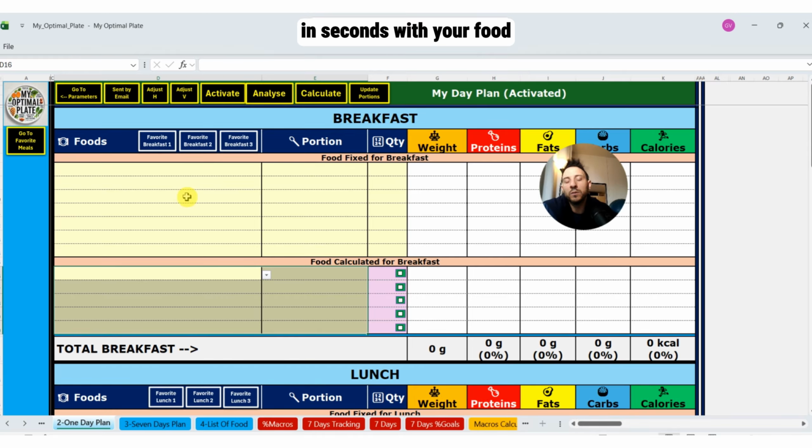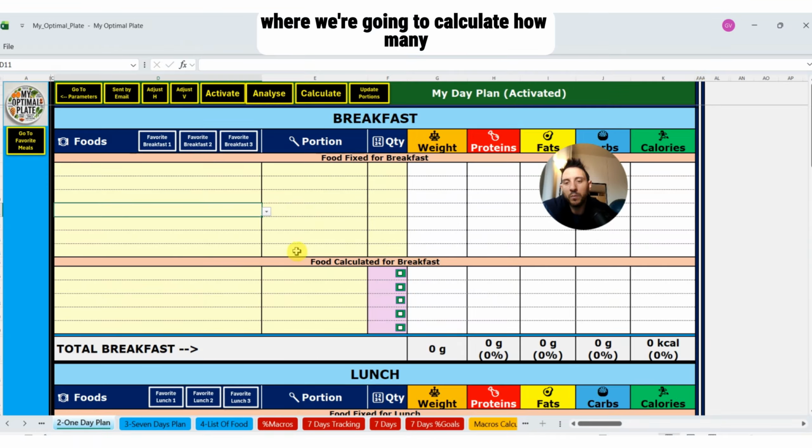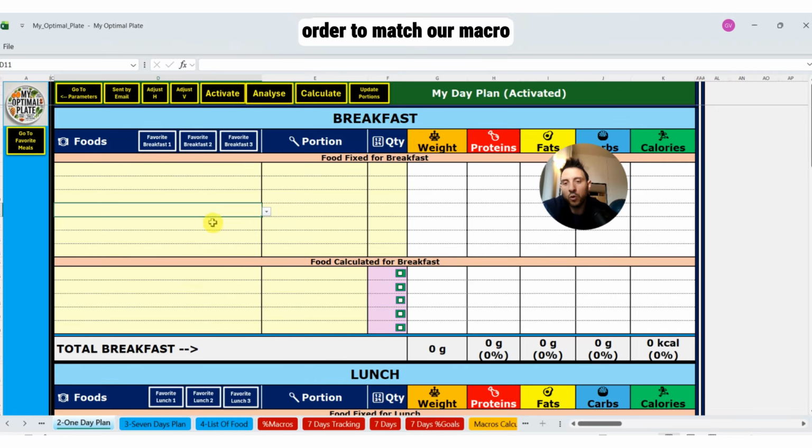seconds with your food. So here you have the fixed food. So this is defined portion, and here you have the calculated food for your breakfast. So we're going to calculate how many portions of each food we want to get in order to match our macro, and this will be done automatically, which is all the power of this automated meal plan.